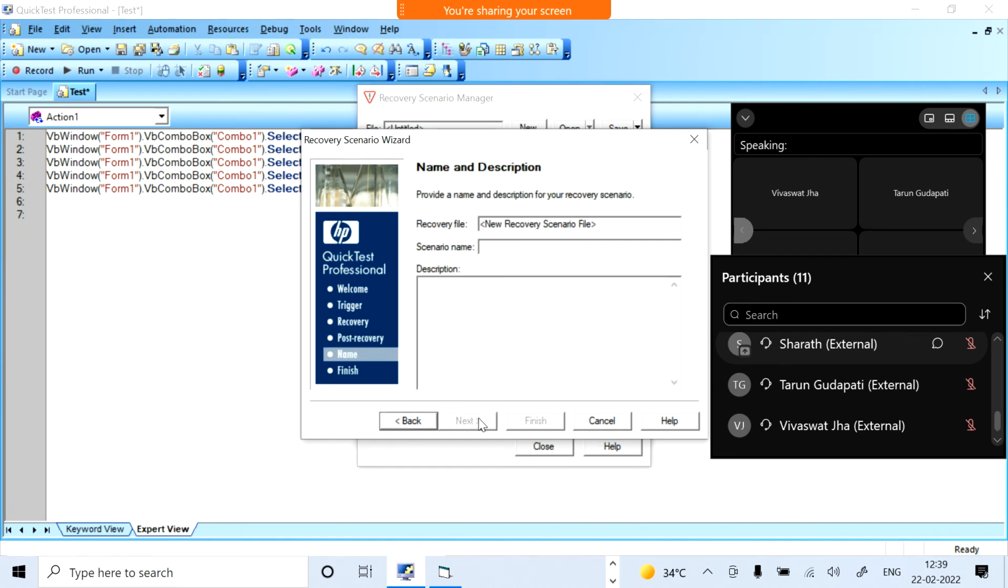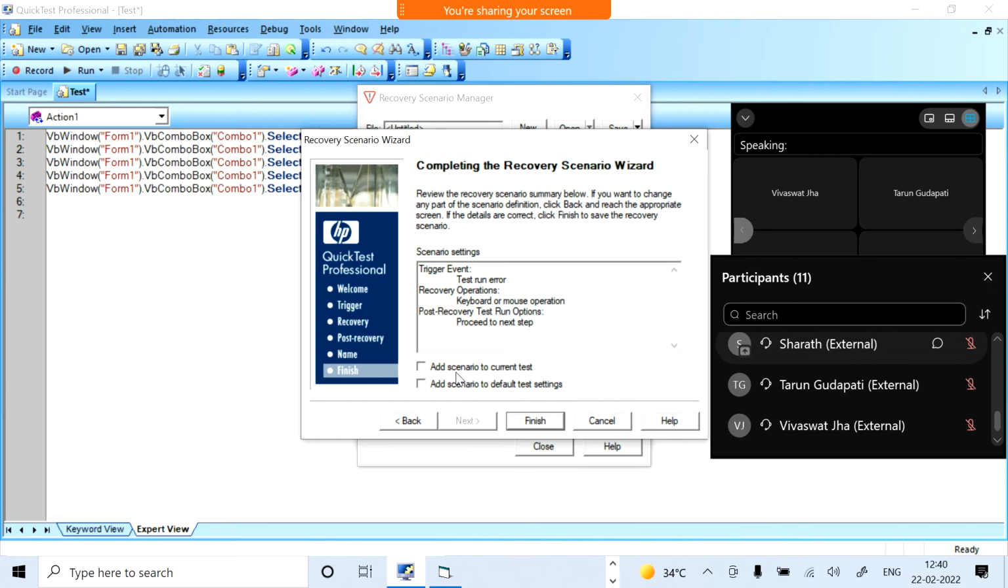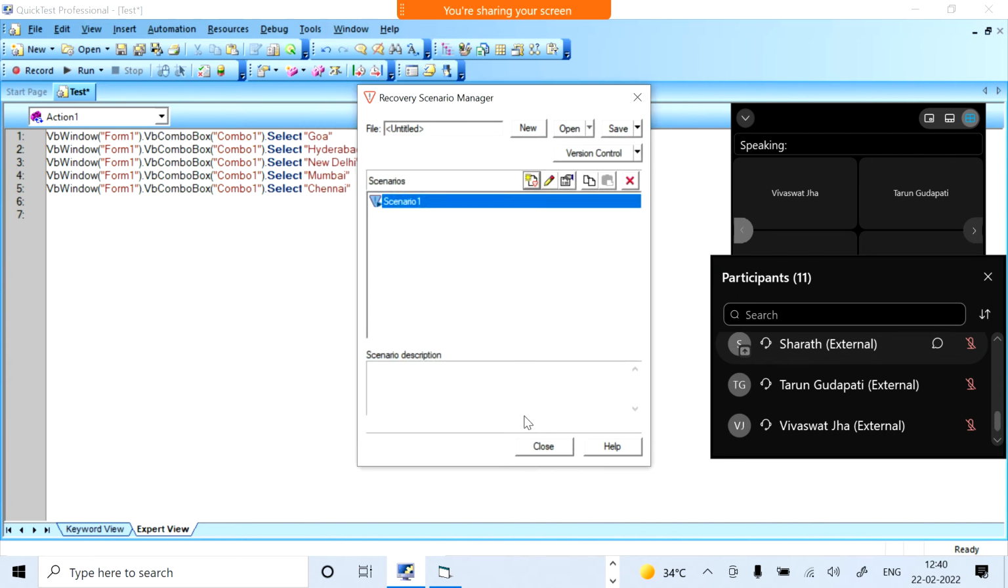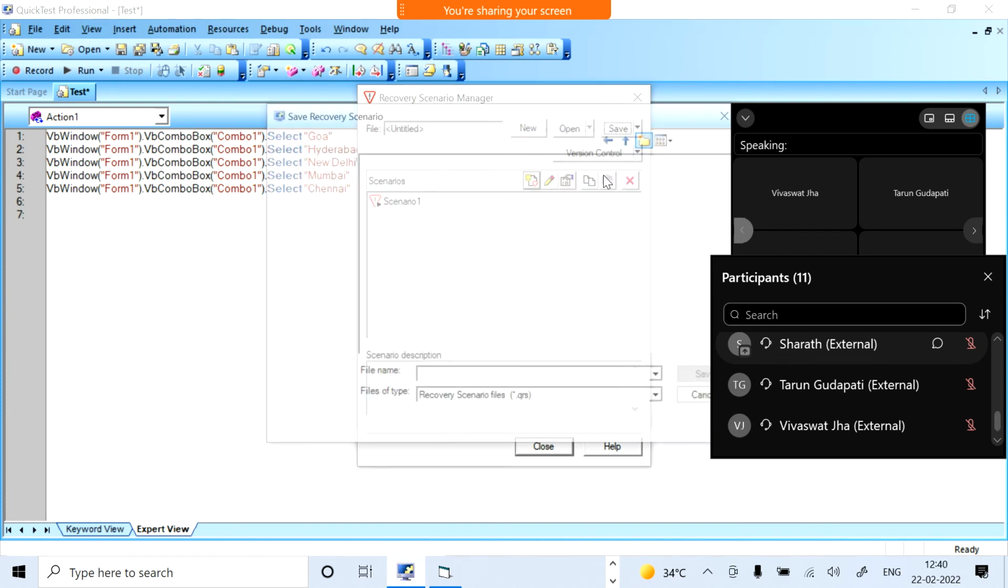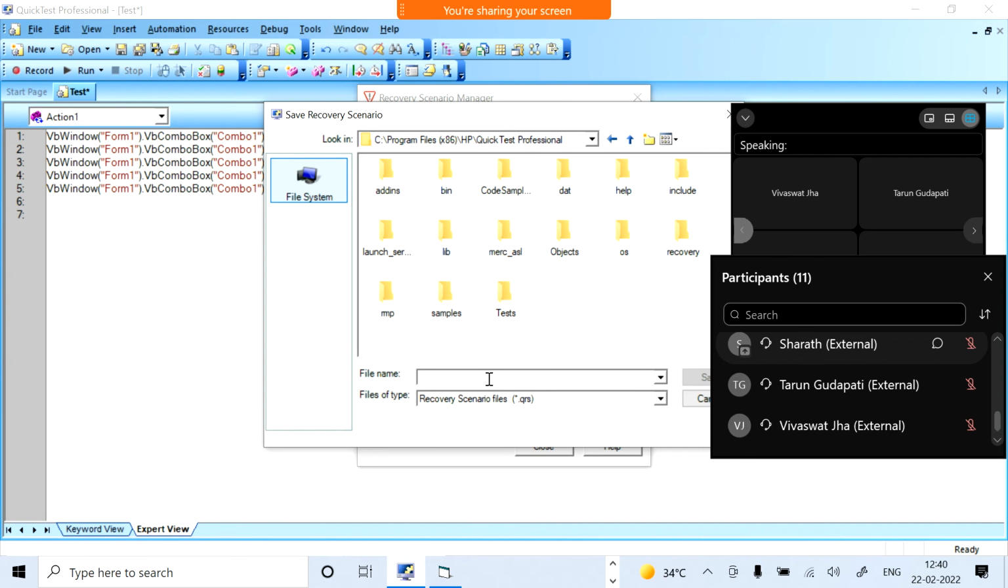Click on next button. Specify the scenario name and write the description. In your company, we need to write the description. Click on next button. Select the checkbox add scenario to current test. Click on finish. Finally, save the file name with the extension .qrs, quick recovery scenario. QRS is nothing but quick recovery scenarios.